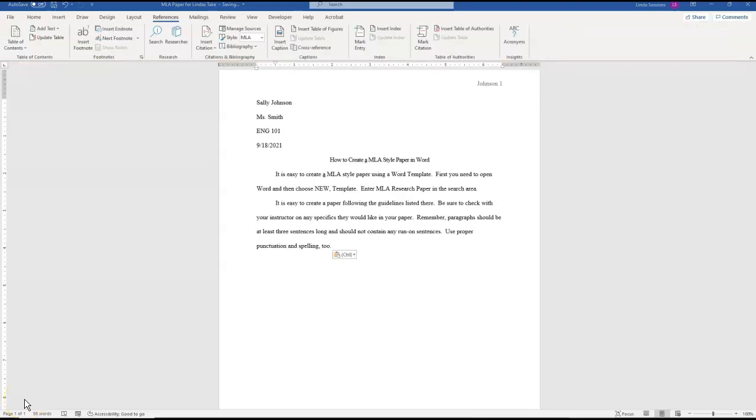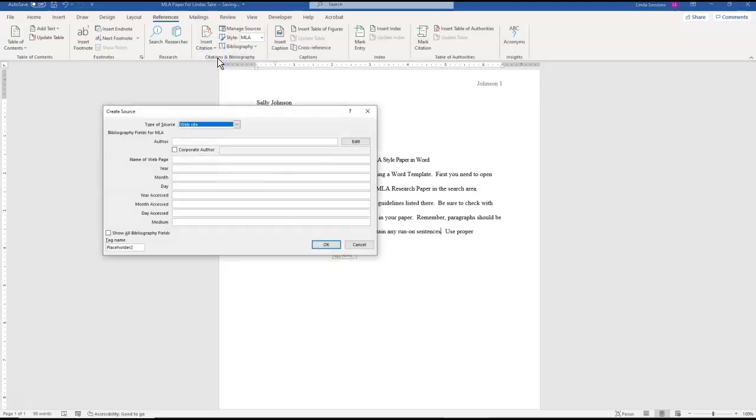Once you have your information entered into your paper, now it's time to enter your sources. Where did you get the information? Wherever you state a fact in your paper, you need to insert your source. For instance, I've said that paragraphs should be at least 3 sentences long. I need to let my reader know where I found that information at. I'm going to go into the end of that sentence and put my insertion point right before the period. I'm going to come up here to my References tab, Insert Citation, and I'm going to say Add New Source.